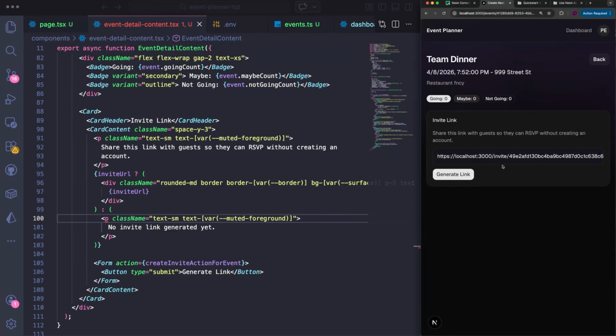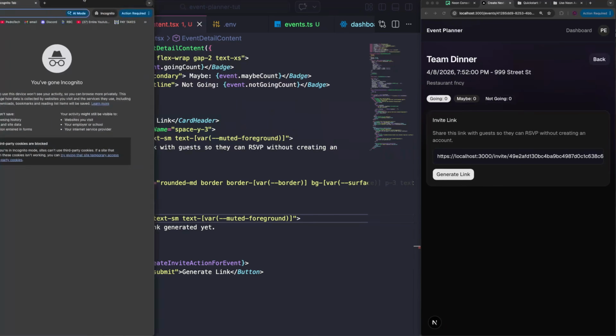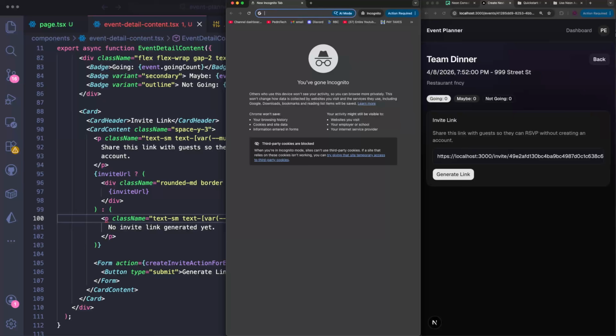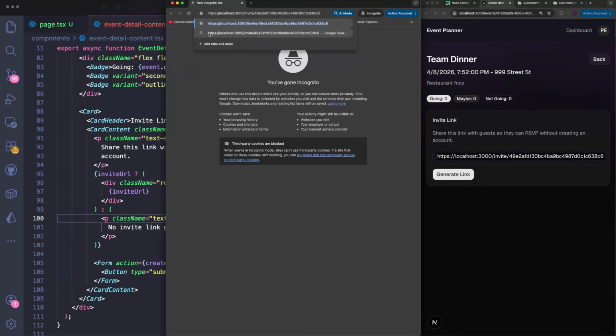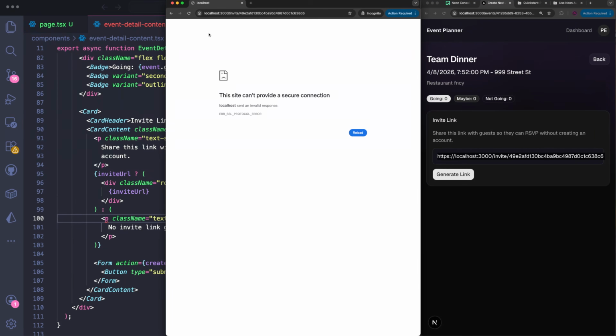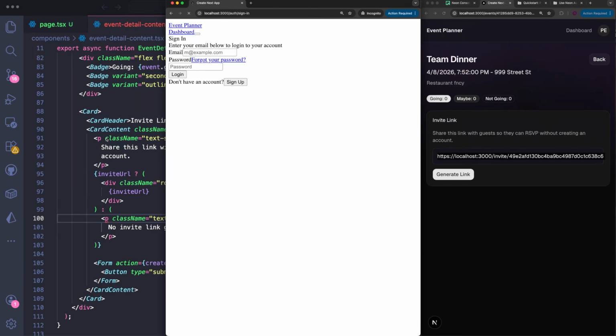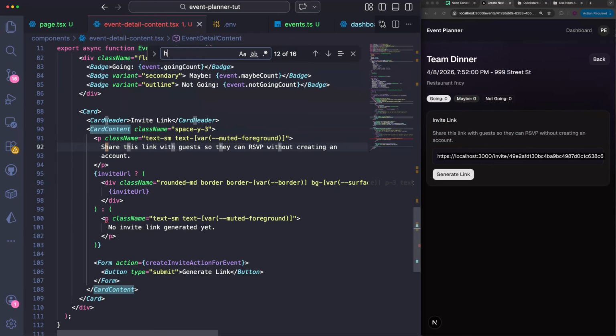Perfect. Now, let's try to actually go ahead and do the invite. So I'm going to open up incognito right next to this. It's going to be kind of hard for us to see, but I'm going to open it up. And what I want to do is imagine I am a friend that just received this invite. So I go on this link, press enter, and boom, it doesn't even work. Why does it not work? Oh my God, I just realized we generated an HTTPS, not an HTTP.